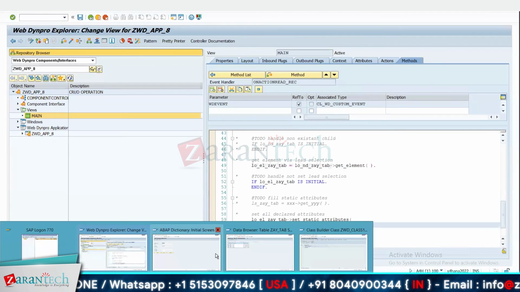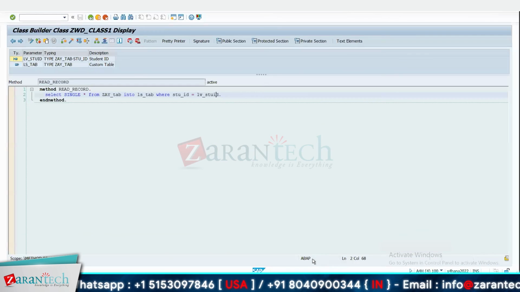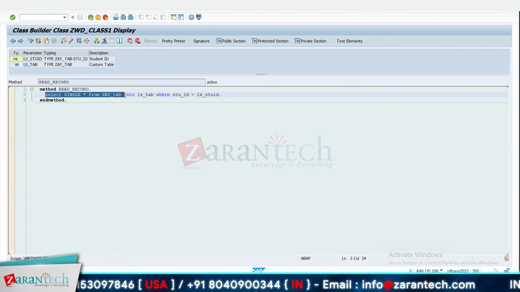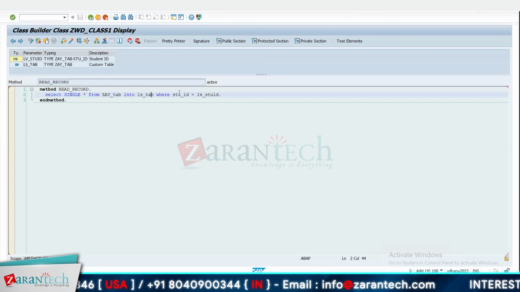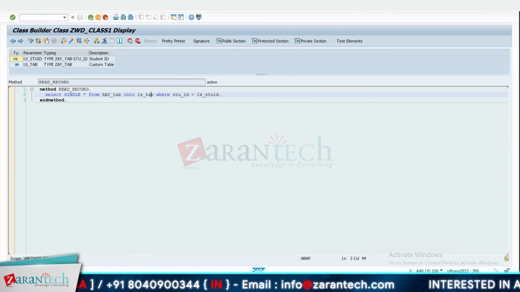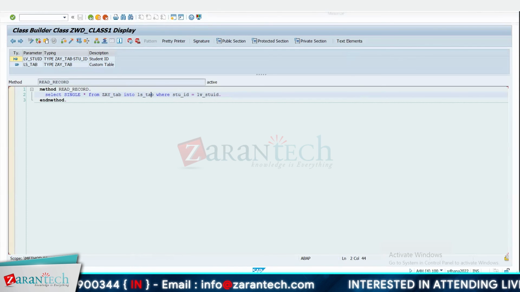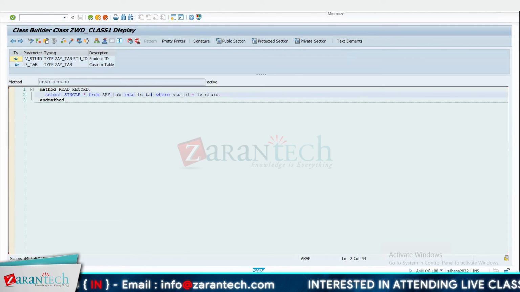And I will show you what logic we have written in read record. The logic is this: select single from ZA tab into our work area ls tab, where student ID is equal to LV student ID, which we will be giving from our browser. So that's all for read record, and I will see you in the next video with the update functionality of the CRUD operation.